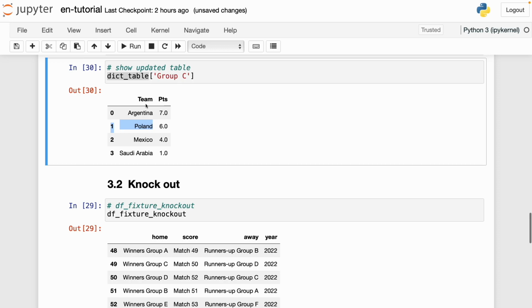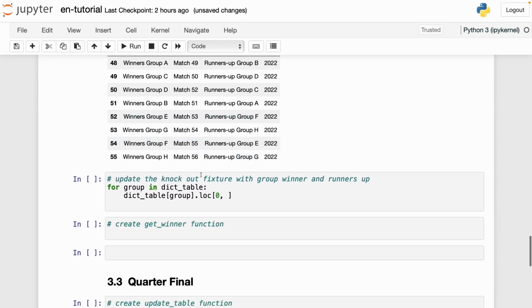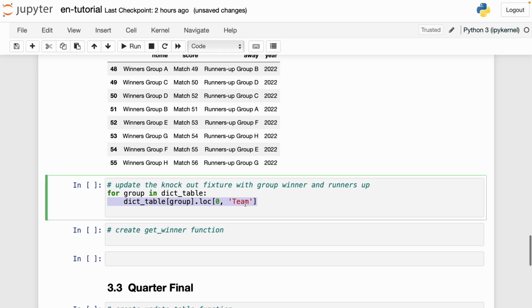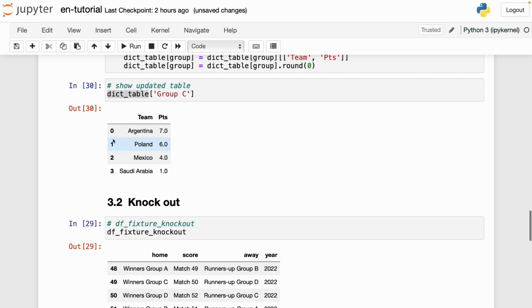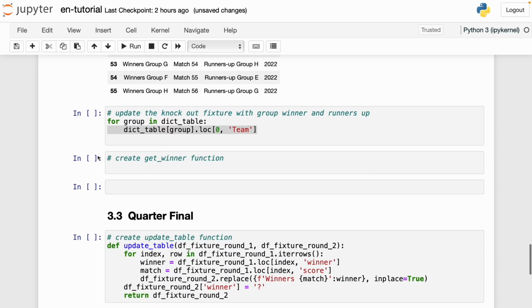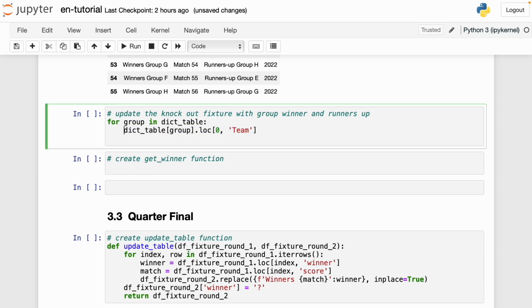So we have to locate also the name of the column, which is team. And with this, we have, for example, in this case, loc 0 and team. We go to row 0 and column team. We have Argentina in this example. And we do the same for the second one.